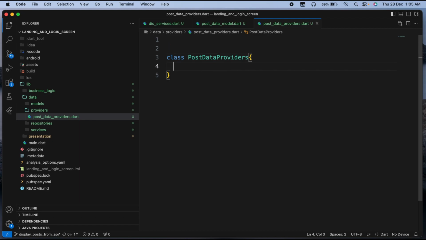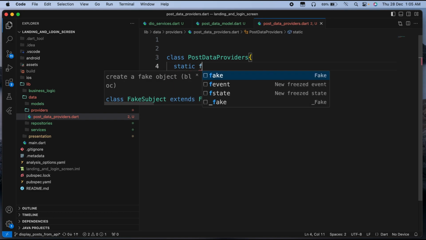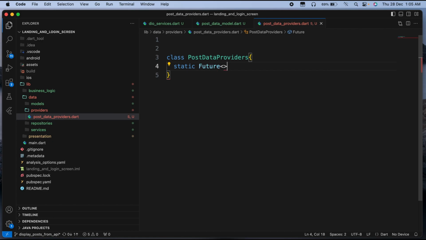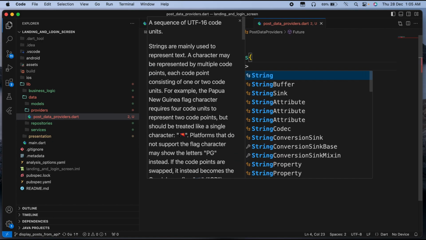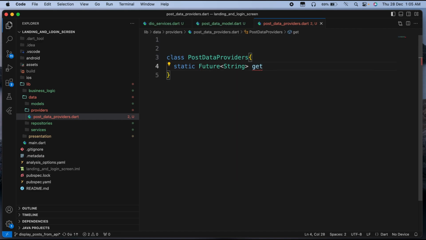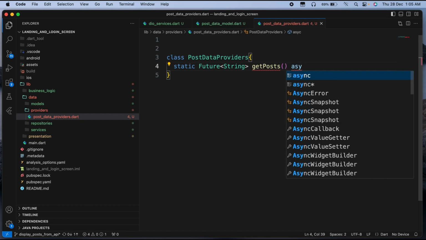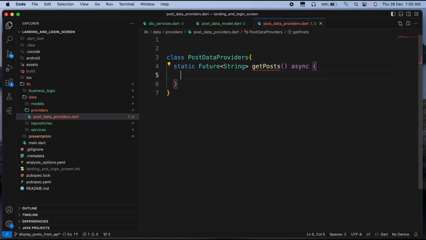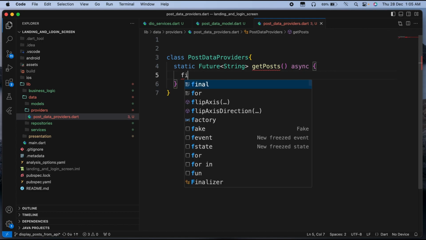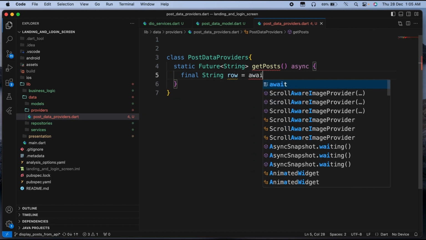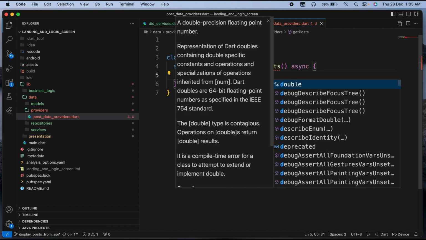So let's say here static, it's gonna be a future because this data is coming from the server. It's gonna return a string. Let's say get posts. We're gonna need the async keyword because it's gonna be asynchronous. And here let's say final string, let's call it raw, like this. And here let's await the results.